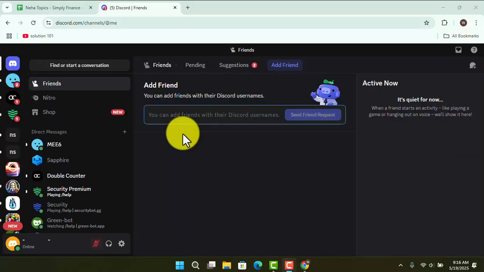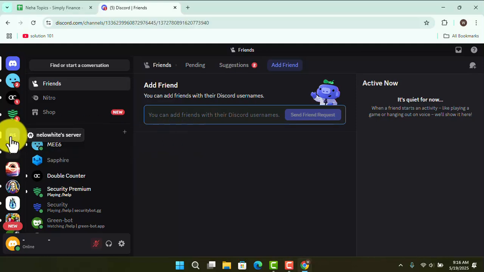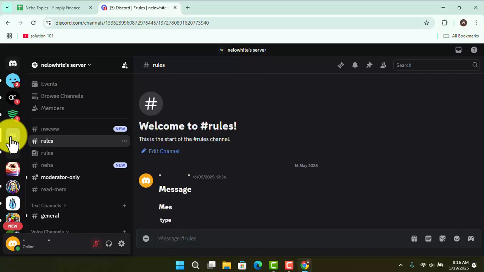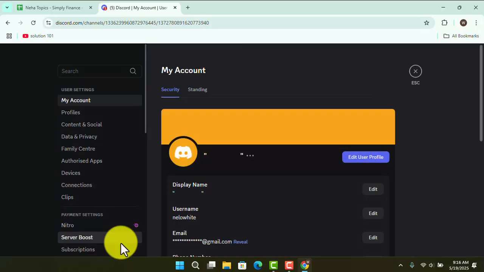First thing you have to do is select the server for which you want to set Discord permissions and roles. So I'm going to go with this. When you click on the server, then you want to click on user settings at the bottom left-hand side corner of your screen.